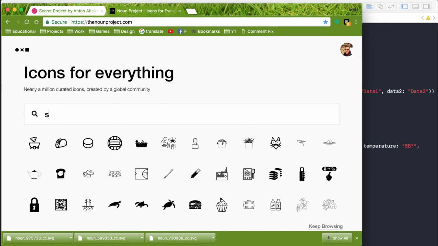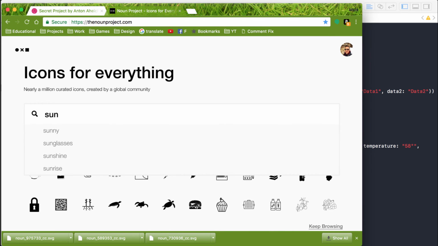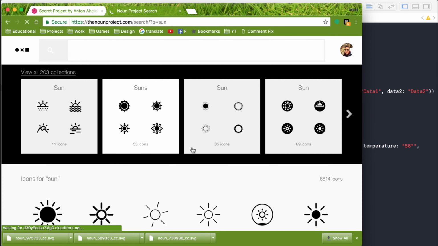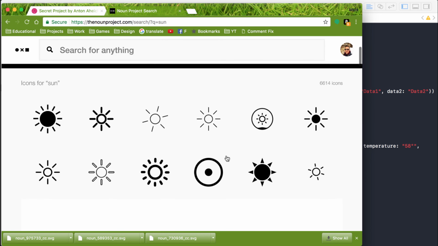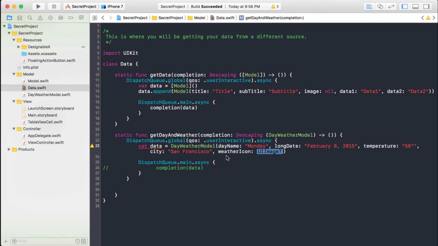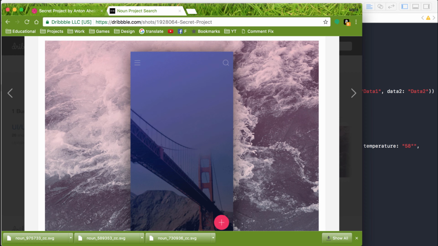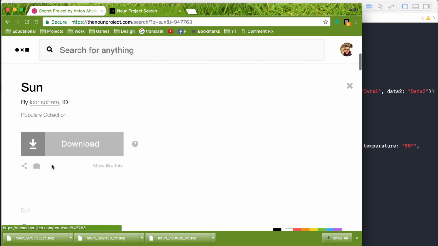Noun Project is great. I totally love it. Whoever created this idea was a genius. Yeah, there's a ton of nice looking sun icons here. It was hollow, right? Whoops. Yeah, hollow icon. All right, we'll just use this one right here.